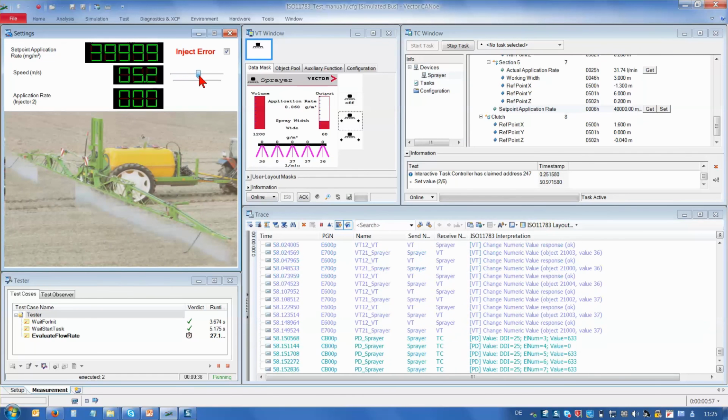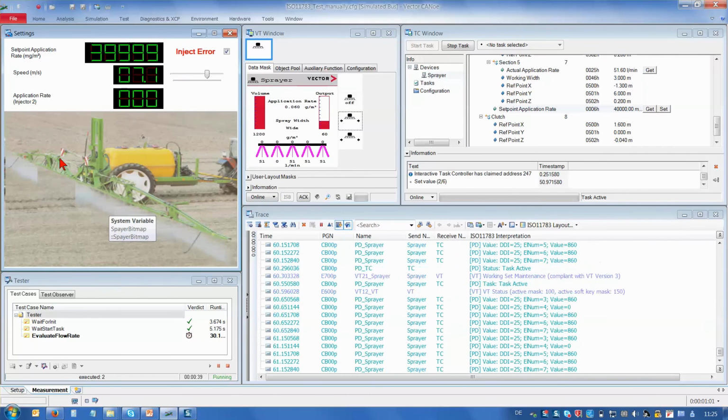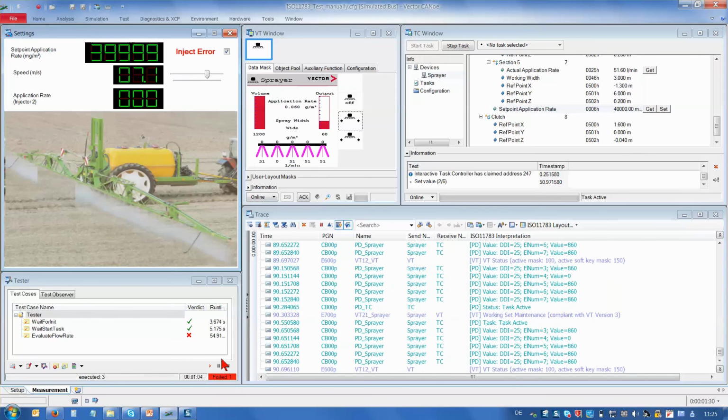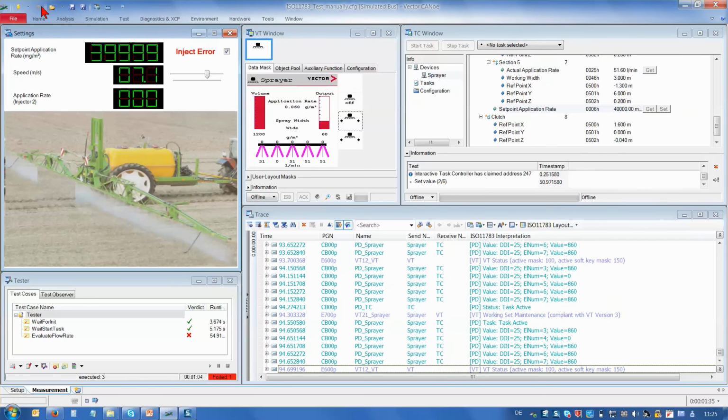And you see, application rate on injector number 2 is missing. The application rate here, you can see it is 0. There is something in the injector. And the result will be that the test case hopefully won't pass. Yes, you see it here. Test case has been failed. So I can stop the measurement, go to our test report here and start it again.